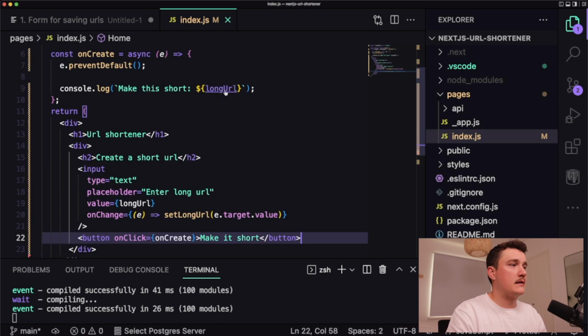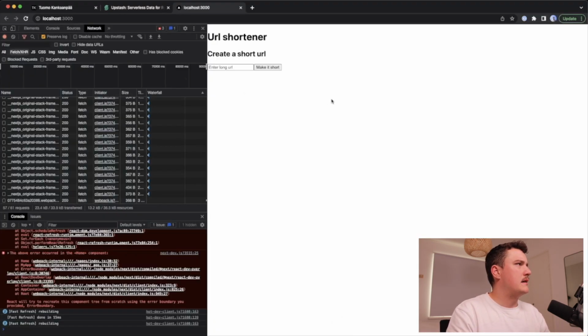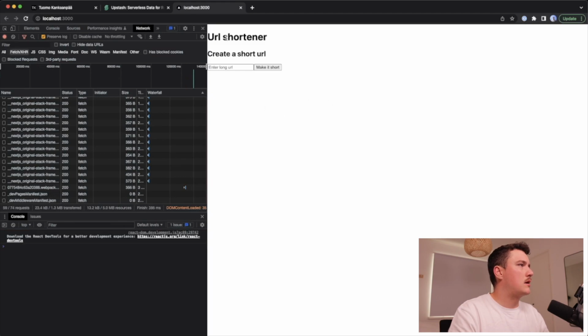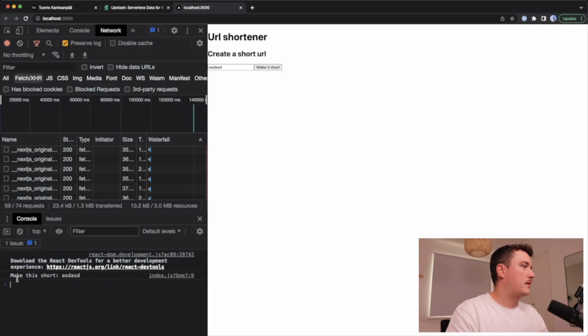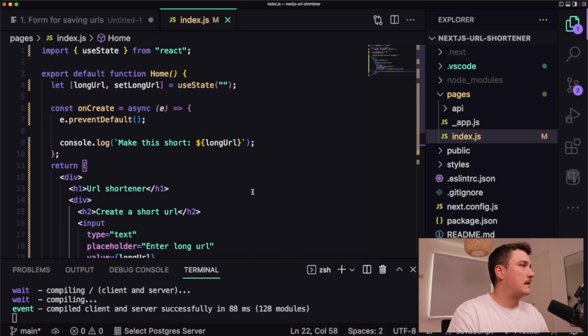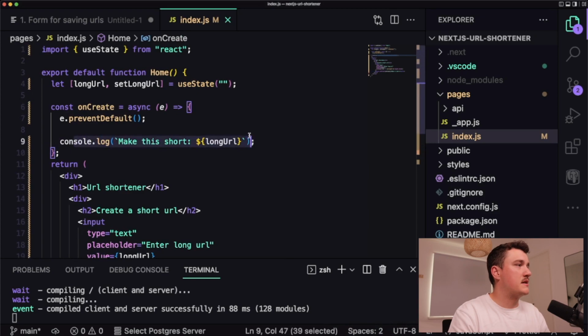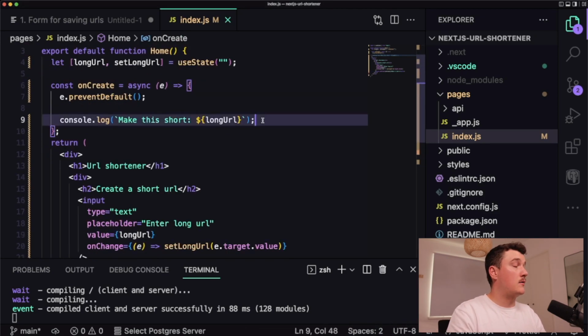So I'll save it and switch to the browser, and let's see what we get over here. So it looks like we have the input and the button over there. So let me try to type something in here and click make it short. And right here we see in the console the text make this short, and then the text we inputted because we set the onCreate function to just log that message right now. So the next thing we need to do is actually post the long URL inside of this onCreate function.